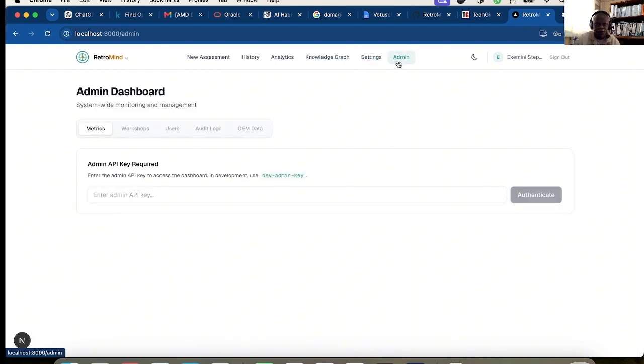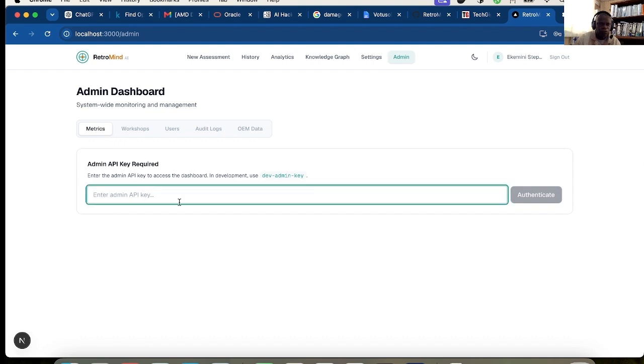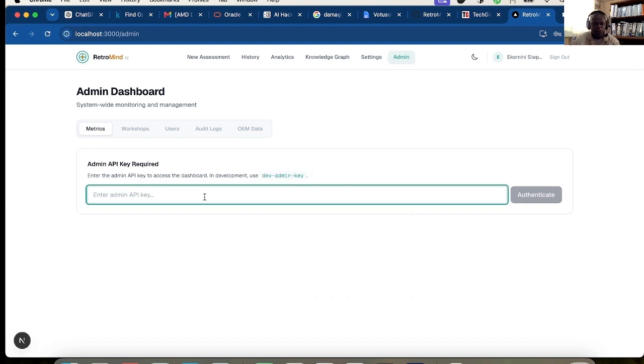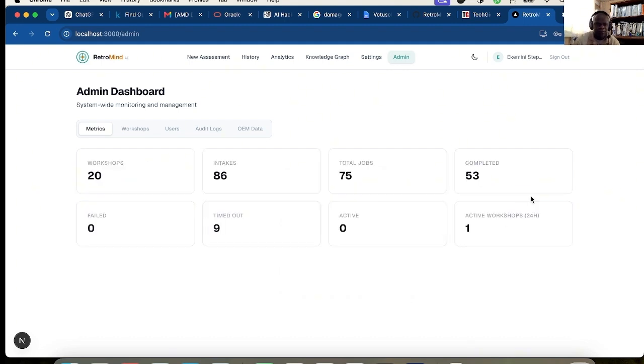The section for the administration, you can come here and put in your generated API key to be able to view the overall metrics, the workshops, the users, and the audit log, and the OEM. So under development, you can easily copy this and paste it now and authenticate. But in production, you will need to regenerate your own API key to be able to view the metrics.